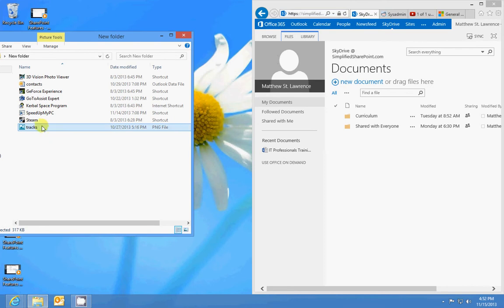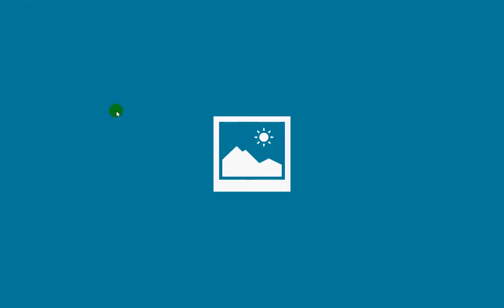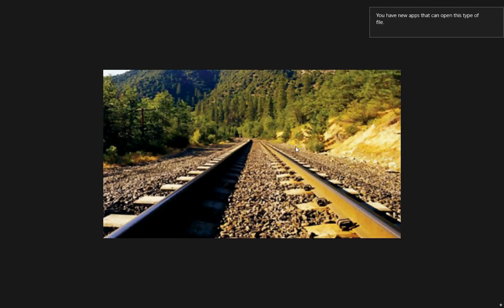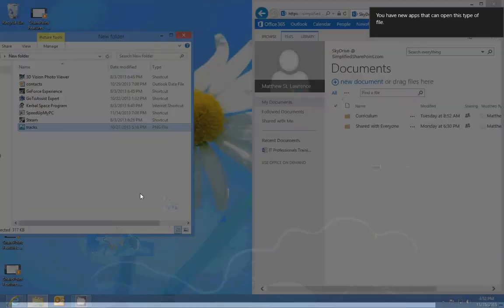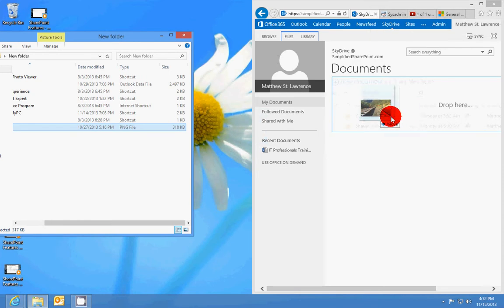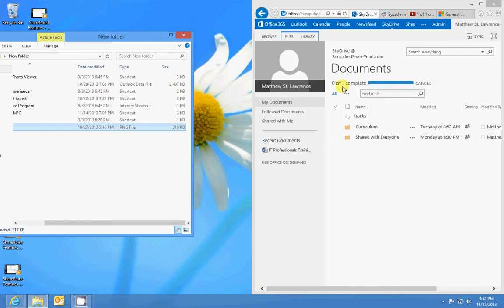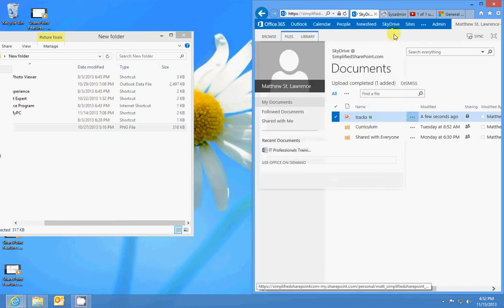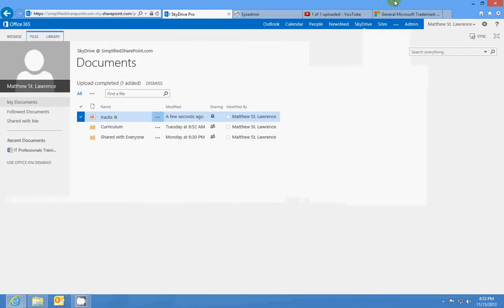Here's my tracks picture. We can see that's up here on my screen. There you go, right? Now, if I can do this without destroying my workstation, we'll just drag that over into the document library and drop it, and you'll see it'll upload it, and there it is. It's on my SkyDrive. So if I went to another machine, I could open that tracks file, picture of the railroad tracks. Pretty cool.